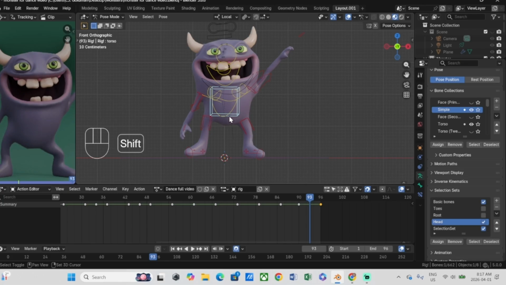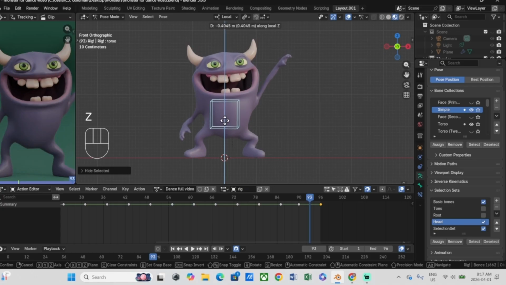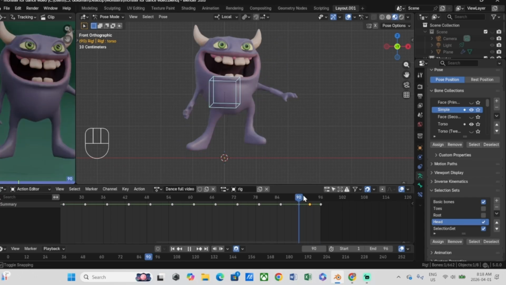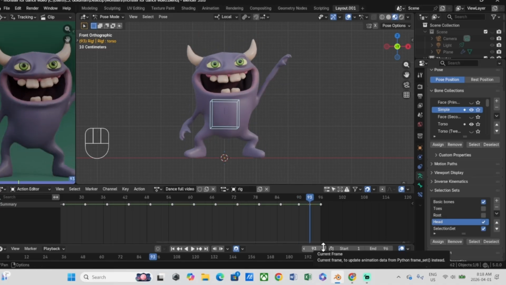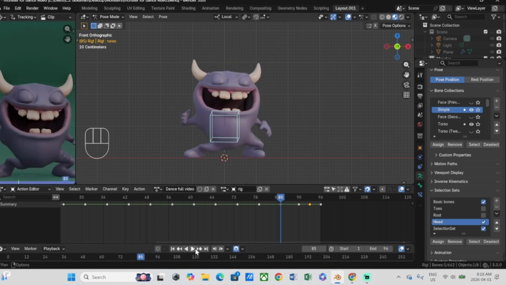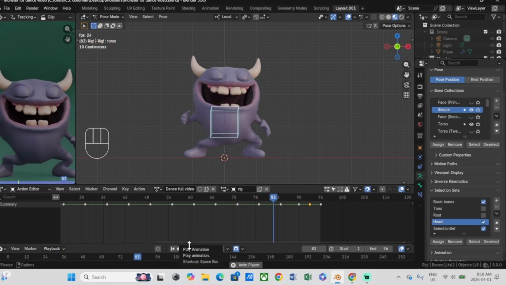So I'm just going to choose this box, just literally the cube thing, and then just go GZ. Squash him down a little bit. And then he's going to raise back up. So let's see. He lands. I'll do it just like this. He lands, he squashes, and then he gets back into his position. Let's see how that looks. It's a little bit better. Let's watch it.